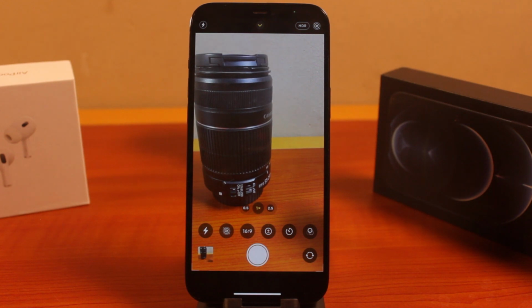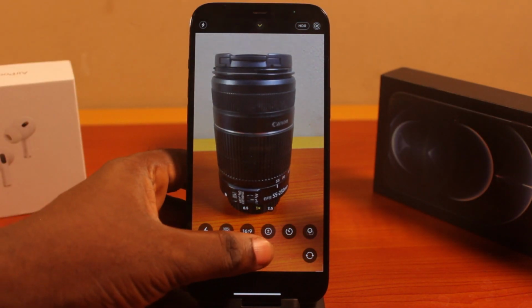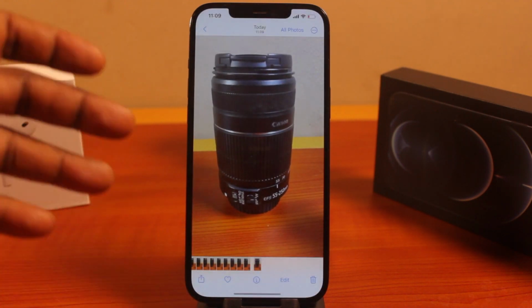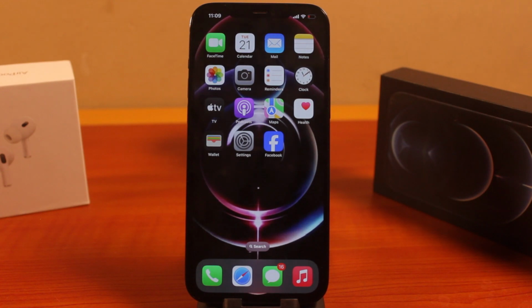And then once you click on that, you should see your iPhone camera in full screen, and then you'll be able to take your camera in full screen. And once you hit the snap button, this is what you're going to see. So this is how to enable iPhone camera full screen on your device.